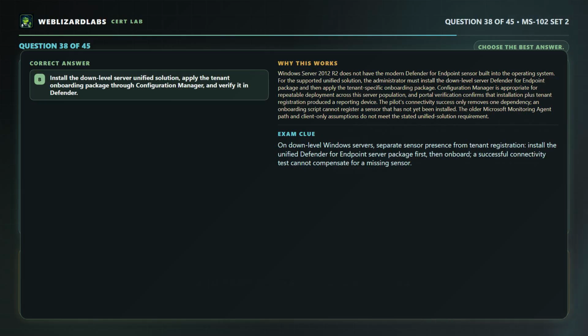The correct answer is B. Install the down-level server unified solution, apply the tenant onboarding package through Configuration Manager, and verify it in Defender. Windows Server 2012 R2 does not have the modern Defender for Endpoint sensor built into the operating system. For the supported unified solution, the administrator must install the down-level Server Defender for Endpoint package and then apply the tenant-specific onboarding package. Configuration Manager is appropriate for repeatable deployment across this server population, and portal verification confirms that installation plus tenant registration produced a reporting device.